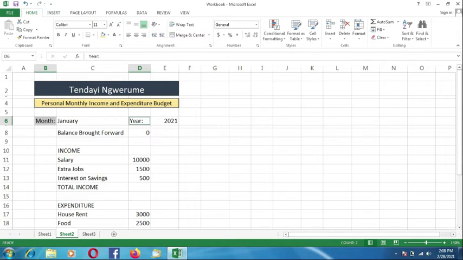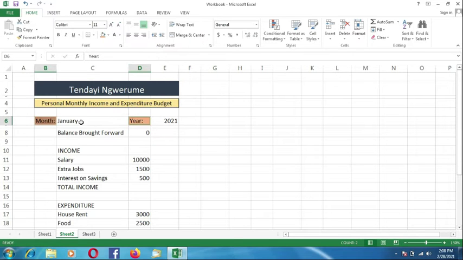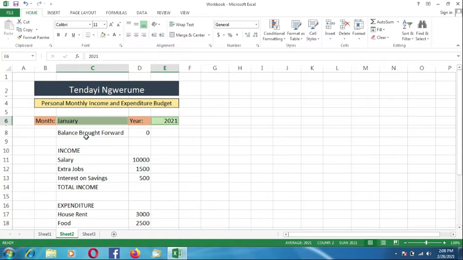Then we look for a color for the month and the year. Then we do the same on January and 2021. Press down the control key and we select a color. So now we have finished formatting this third line. Let's now check what we need to format next.